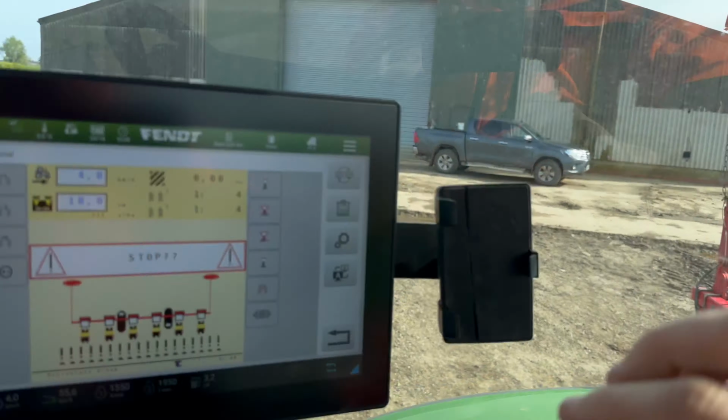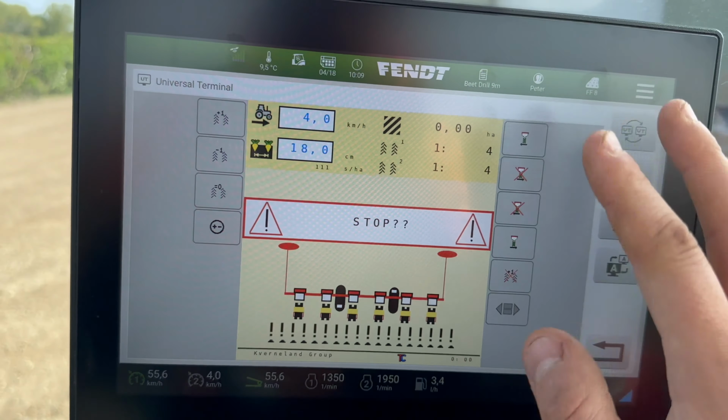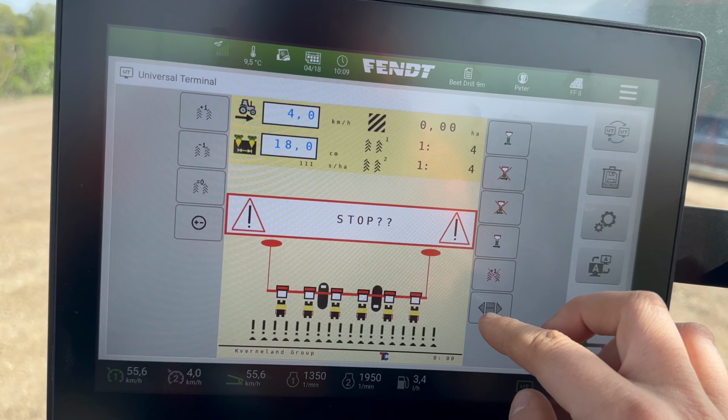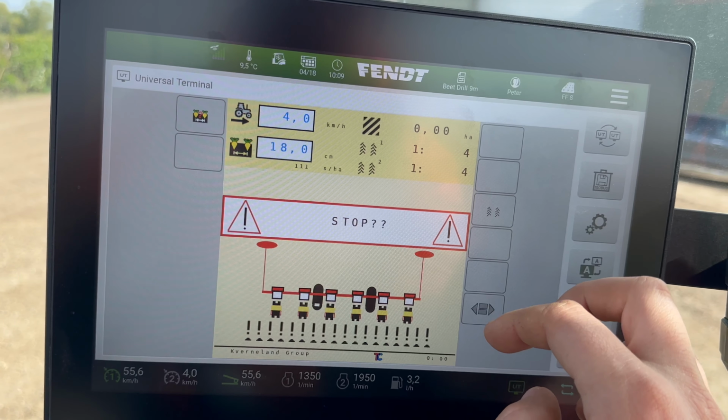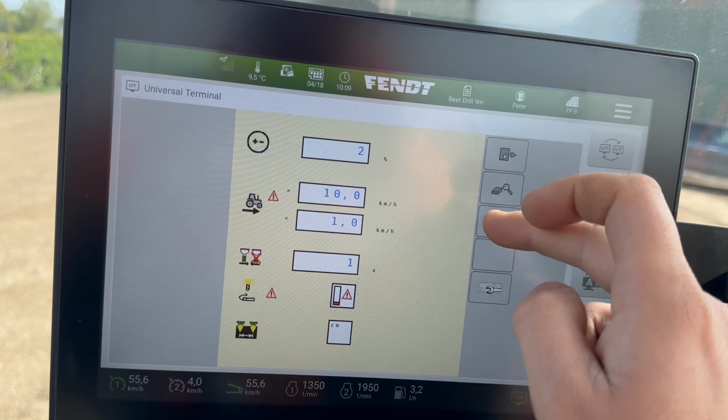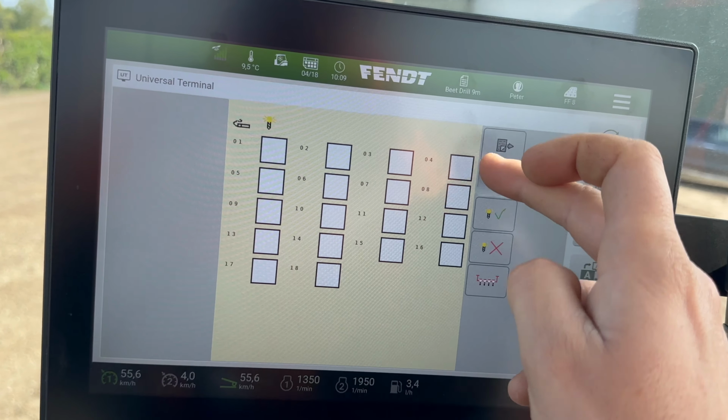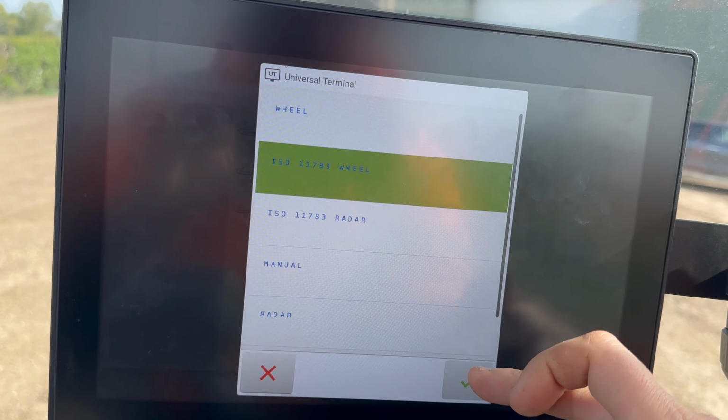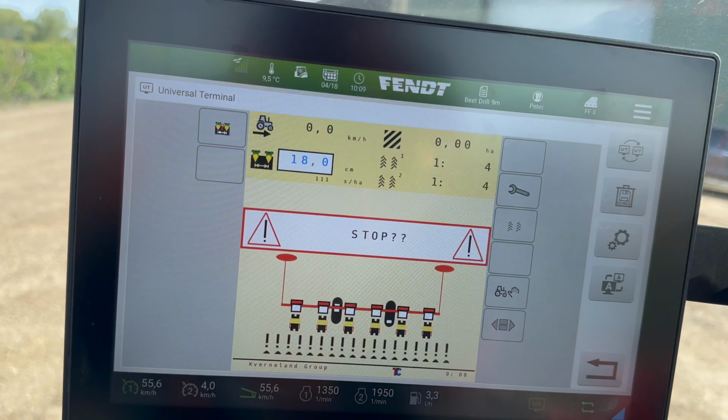If you're on section control, you don't need to worry about that, because that'll automatically do it for you. So it's just something that if you haven't got section control unlocked on your tractor or whatever, to bear in mind. I think that's pretty much it. Very, very quick run through.